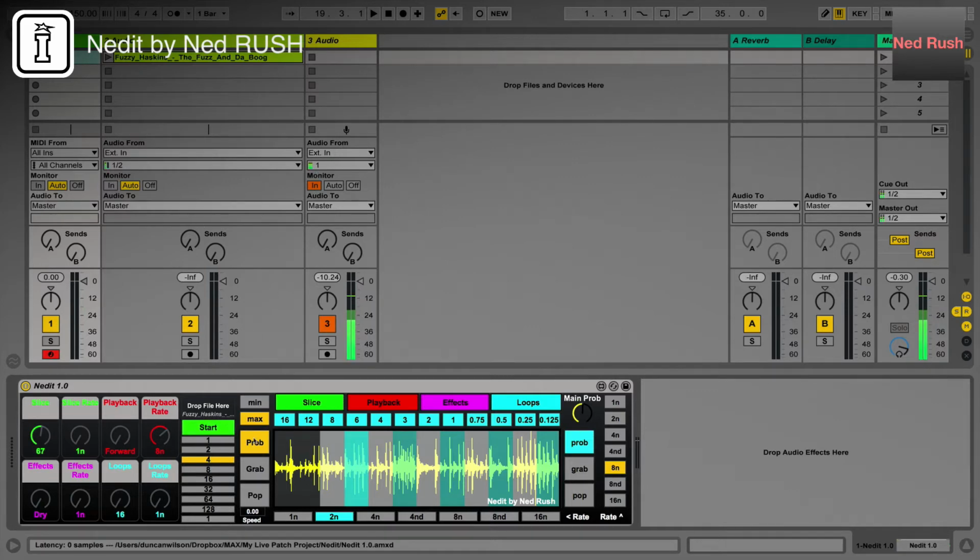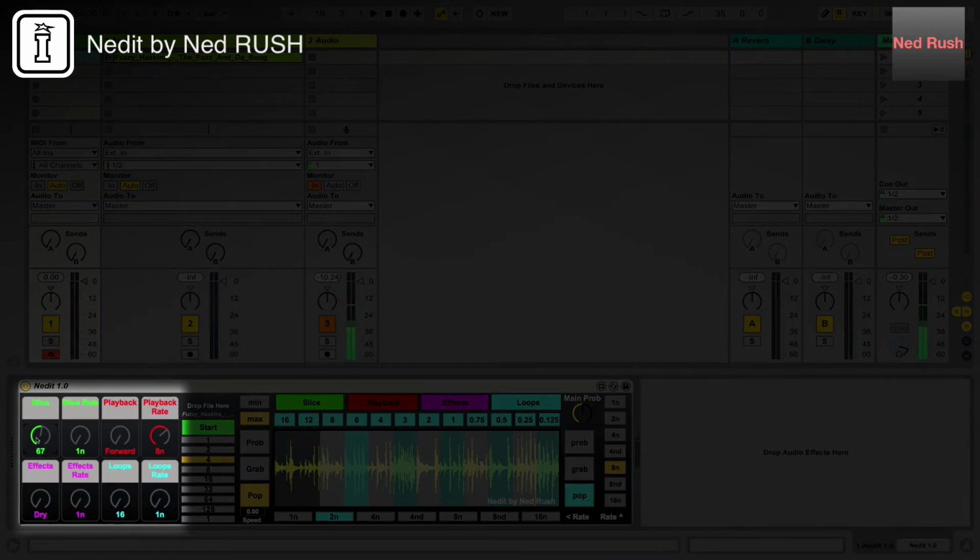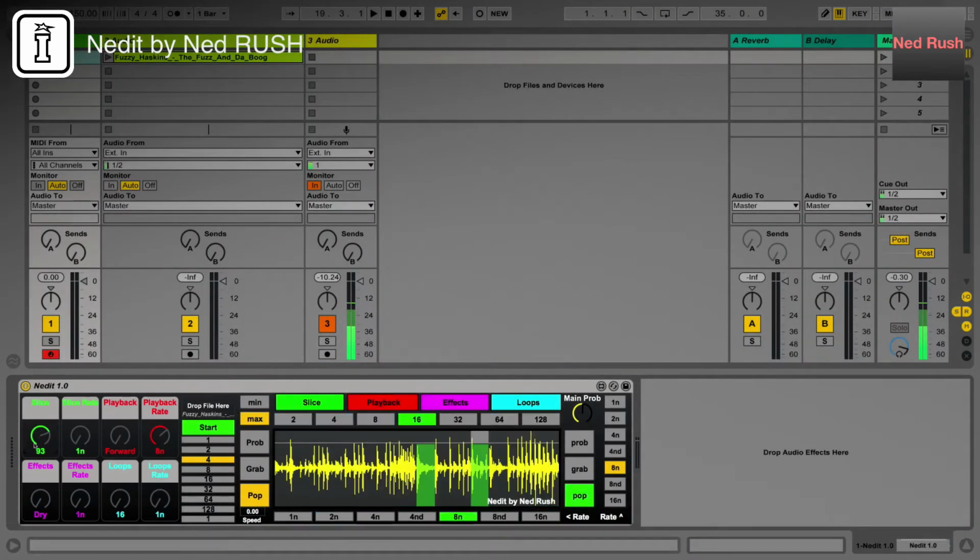It's got several concepts for sequencing and a couple for performing. I'll move from left to right across the panel here. So over here on the left, we have 8 encoders, which are mapped ready for your MIDI controller or Push. And they basically control some of the functions that exist within all these tabs. I'll go through those in a bit.